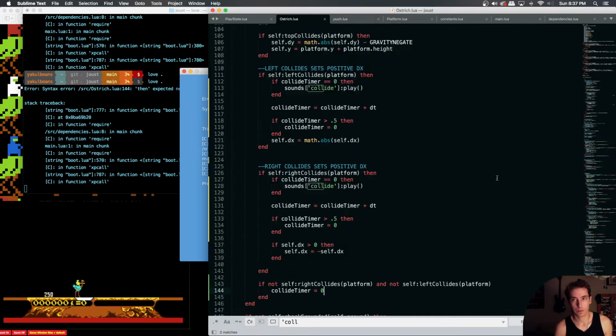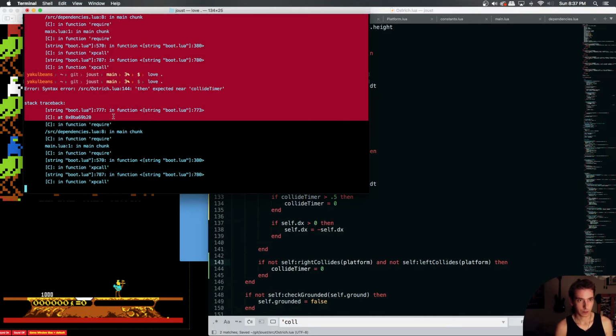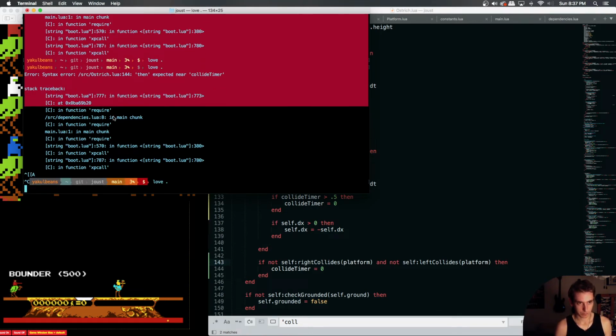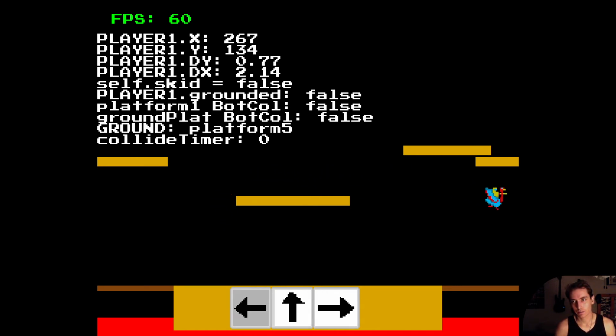Nope. Then, really? Okay. Okay, come on. Okay, collide timer 0, and it should be a number when we collide, and then, yep, gets set back to 0. Okay. So now, bounce should only play once.